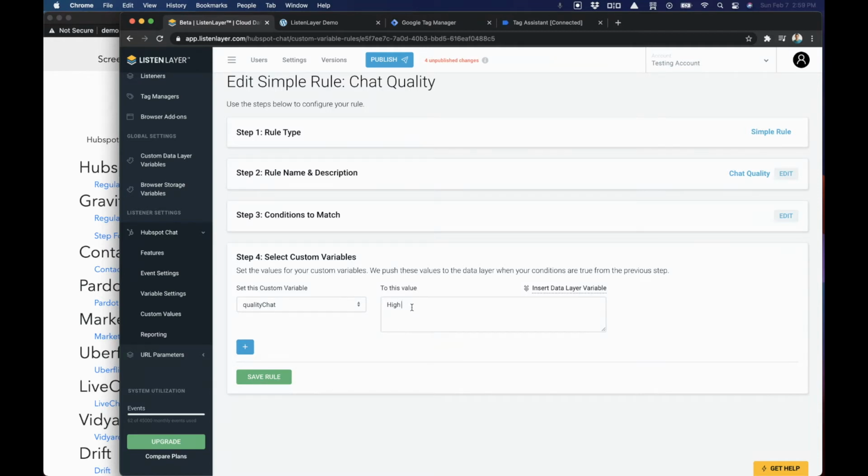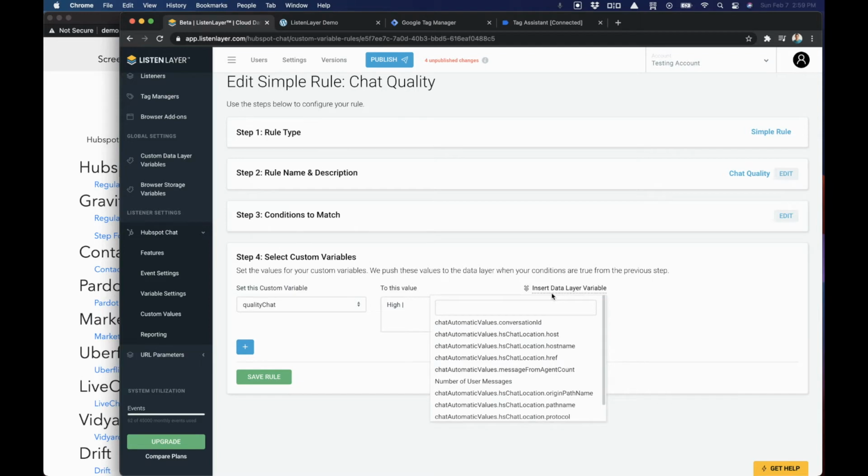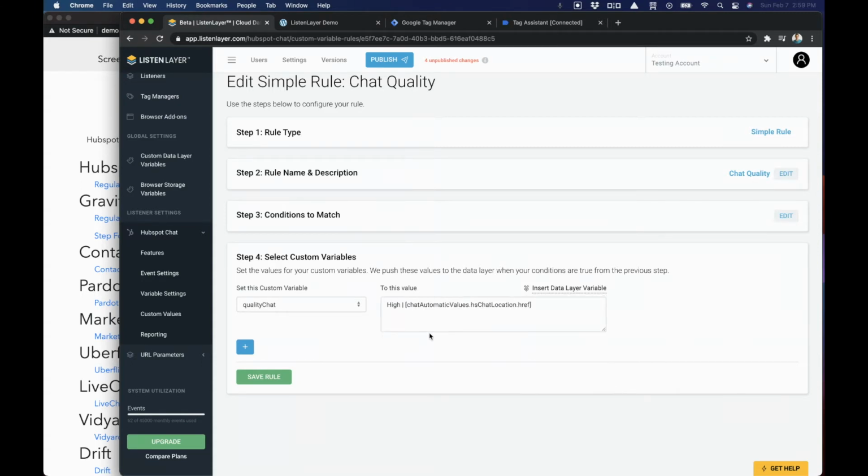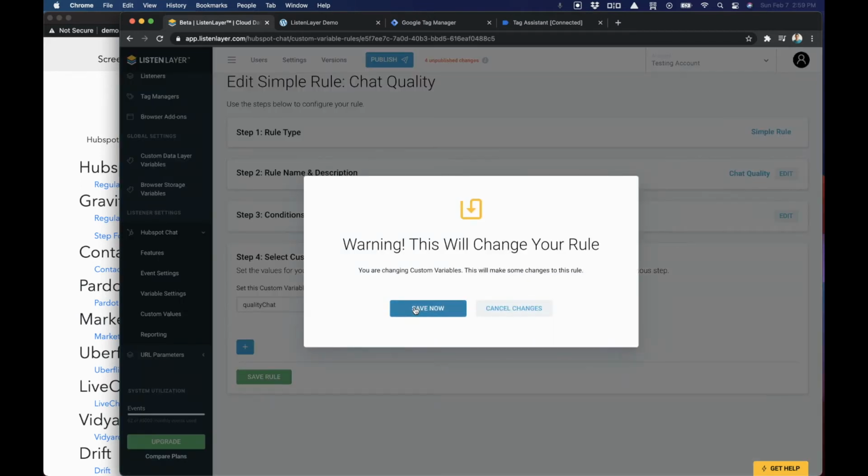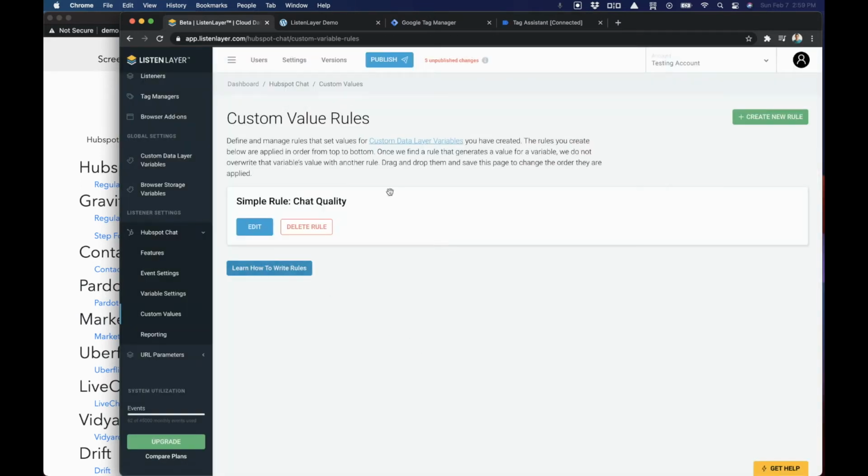Now, if I want to, what I can also do is include some other information about where this high quality chat maybe occurred. So in this case, I'm going to grab the href, which is actually going to then push that value from my data layer into this custom value in my data layer, allowing me to capture all of that information into my analytics platform.